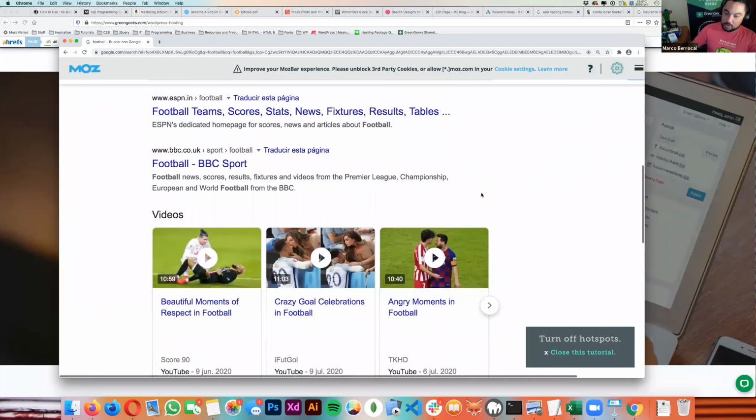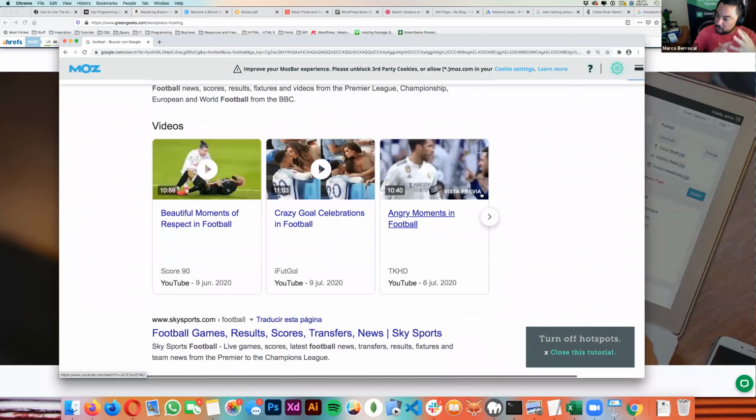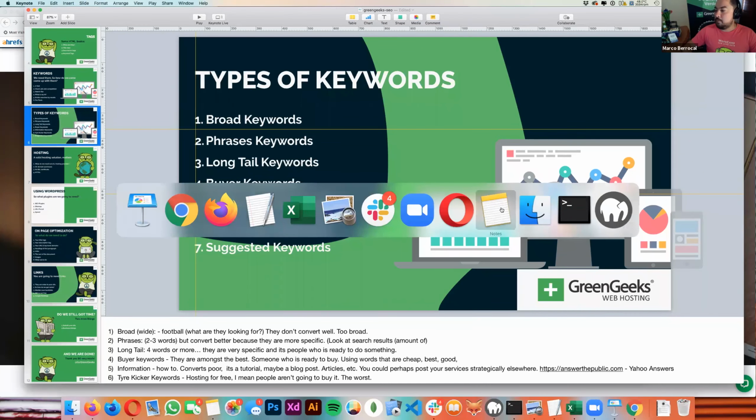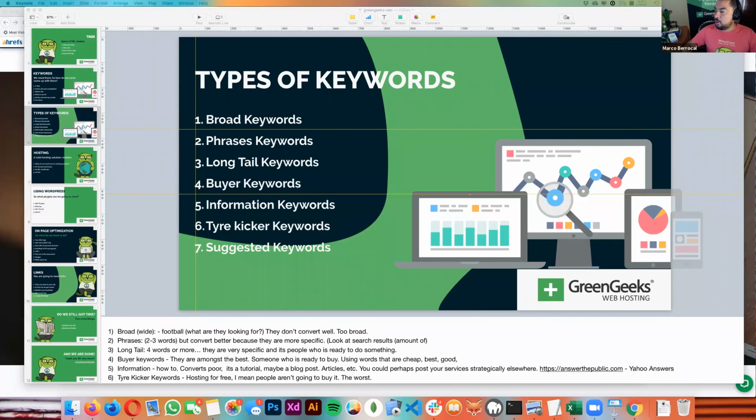Do I want to see football news? Do I want to buy football stuff? What am I doing? So what is my definition here? So keywords that are broad, usually they don't convert really well because it's too broad. You don't know what the intent of your users is.